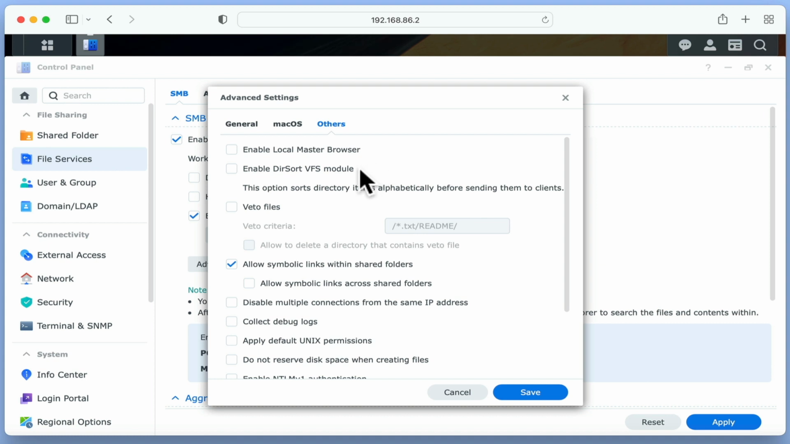Enable Dir Sort VFS module will alphabetically sort directories before they're displayed on a computer. Veto files will allow us to hide files with specific names, for example, files named README or files that use certain extensions like .txt or .config.